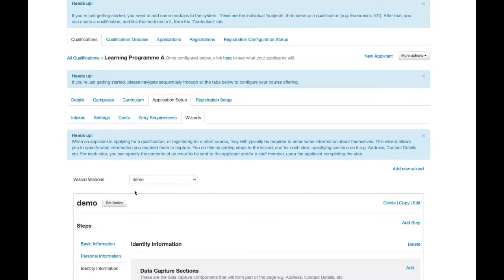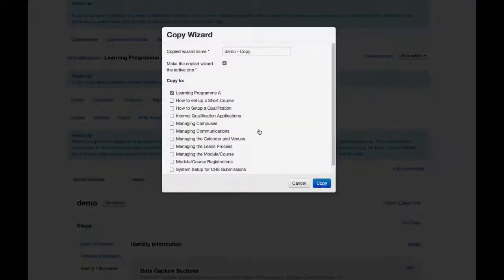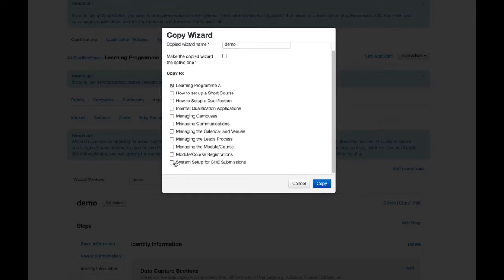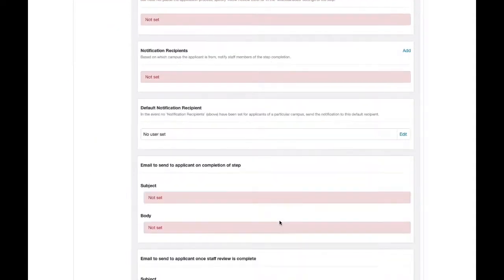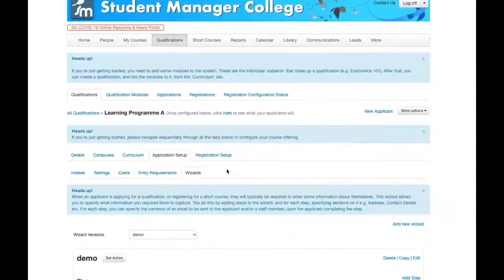The other thing you can do is, if you're happy with it, you can then copy it to all your different programs. So you can have a standard wizard for all of them, or the standard template that you copy to others, and then you can edit. So that's the benefit of taking your application form and turning it into a wizard, because you can then copy it to your different qualifications or short courses and then edit them as well to add in more stuff. So they're dynamic.